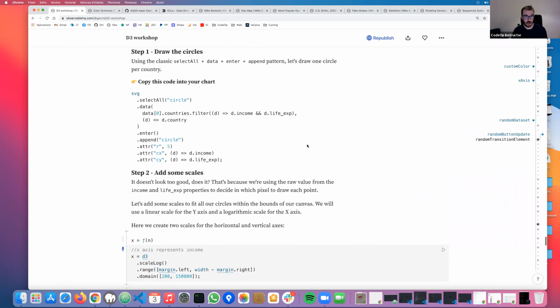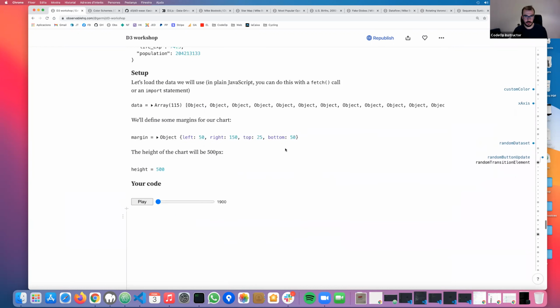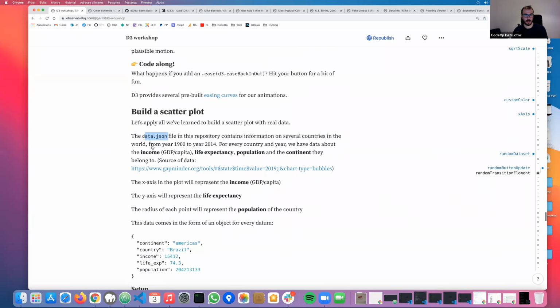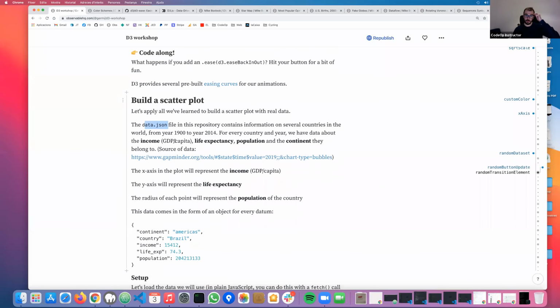Let me just show you. Go up, and my mouse is acting strange, by the way. So wait, I'm going to show you in a second. So this file in this repository contains information on several countries in the world from the year 1900 to 2014. So for every country and year, we have data about the income, the life expectancy, the population, and the continent that they belong to. The source of data is this, by the way.